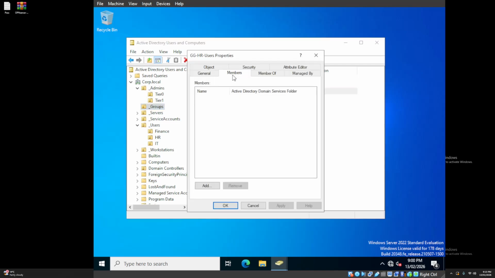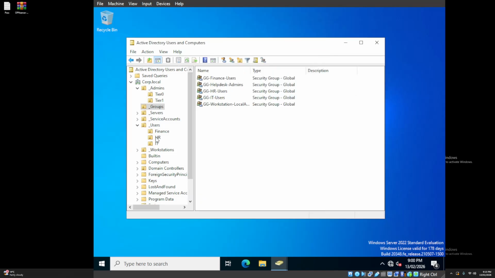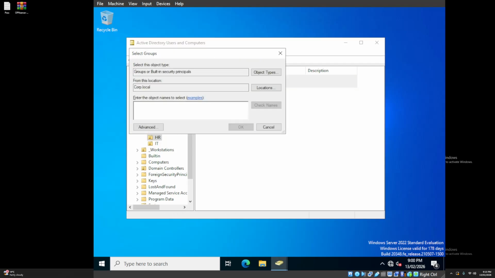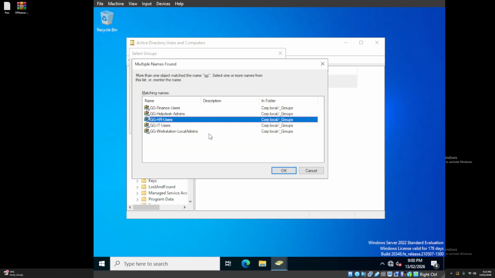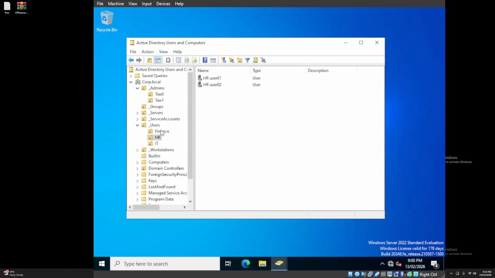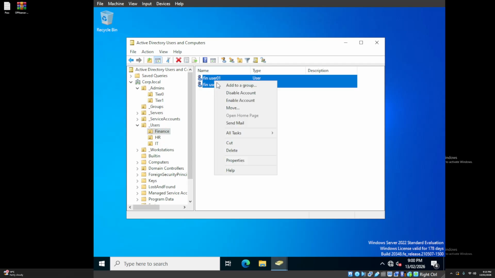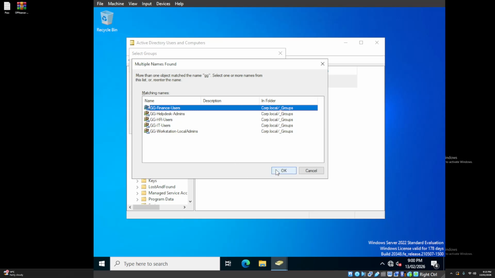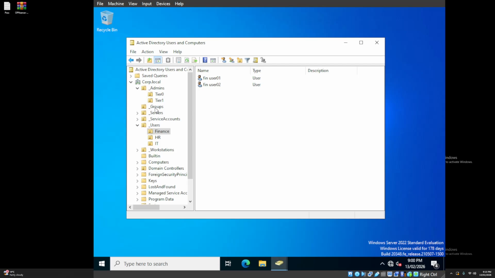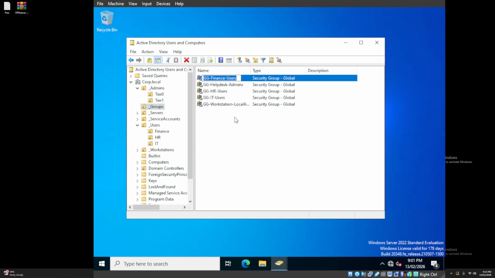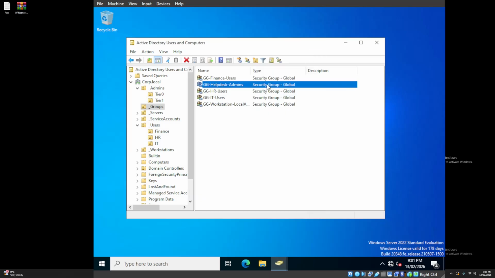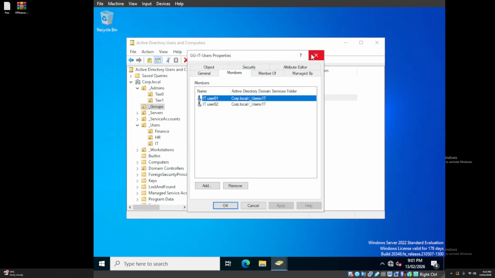So we don't have anyone in HR, so I'm just going to go to HR, select all of them, right click, add to group, search for the groups, HR, OK, and that's done. And similarly finance, right click, add to group, finance, and that's it. So if I go into groups now, the group should be populated. So finance users in finance, we don't have anyone in here. We have IT in IT and HR in HR.